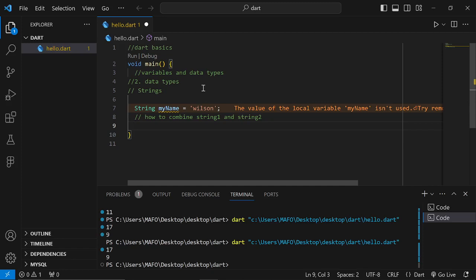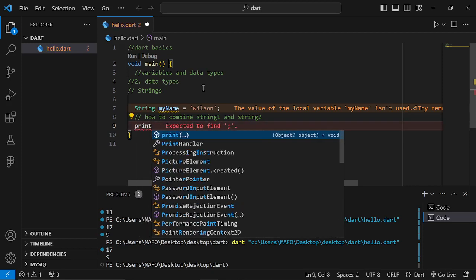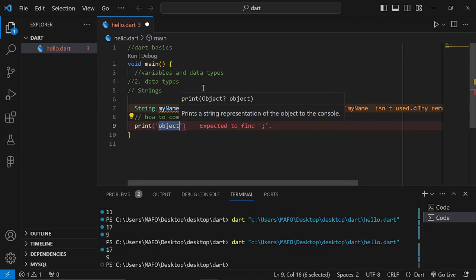Actually, let's set my name. Let's make a print, a string concatenation. Say print, and pass our single quote. Say "my name is", and I'm about to put this in, which is string interpolation.